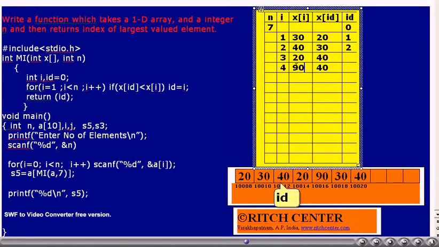X of I value is 90. Is x of id 40? Is it less than x of I, 90? Yes. Thus, I value 4 is assigned to id. I value will be incremented by 1. Is I less than n? Yes.